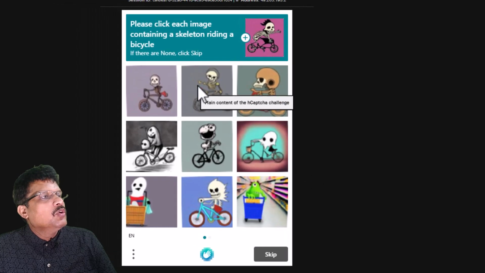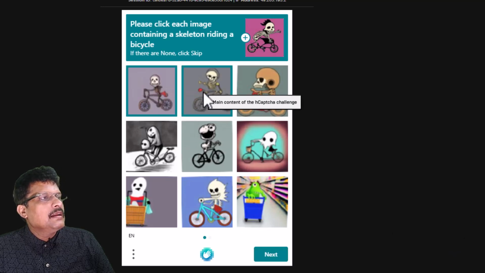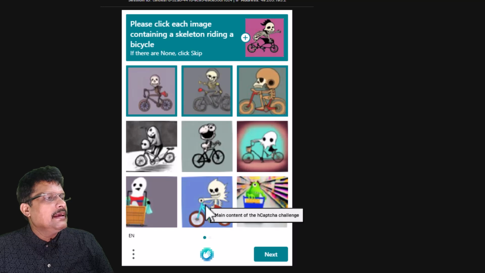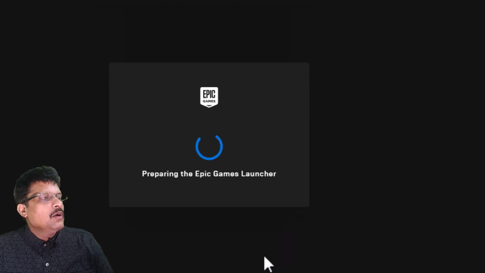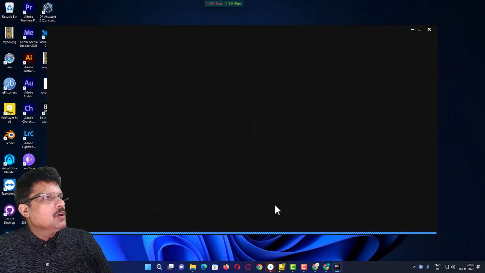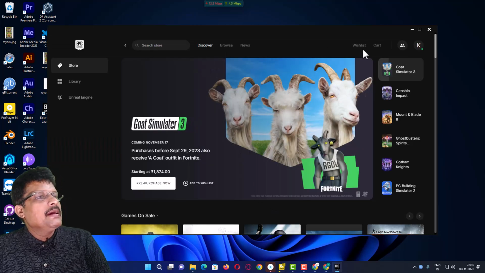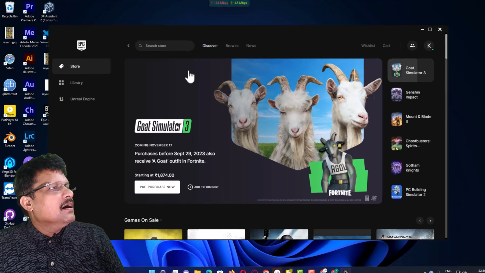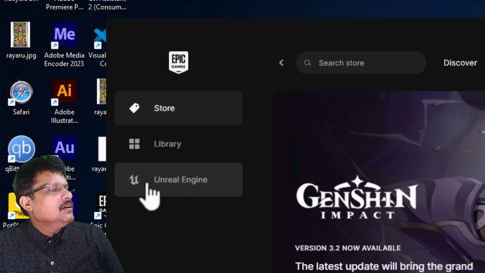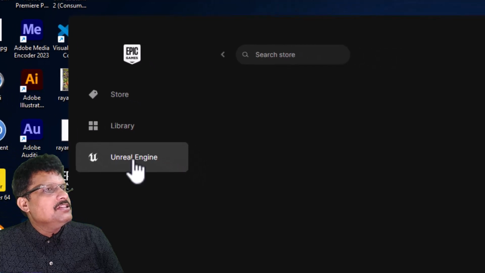It will ask you for this bot setup, to test whether you are a human or not. It is asking to select each image where a skeleton is riding the bicycle. Now you have this preparing the Epic Games Launcher. It is welcoming you, and the very first screen that you are going to see is this Epic Games Launcher. And here on the left hand side you have a tab Unreal Engine. Click on this Unreal Engine tab now.